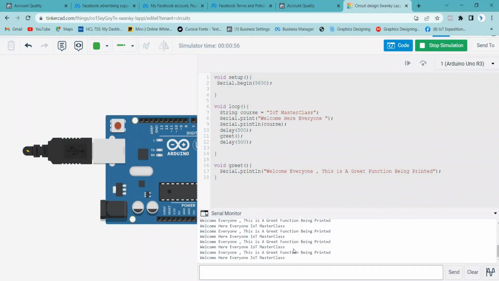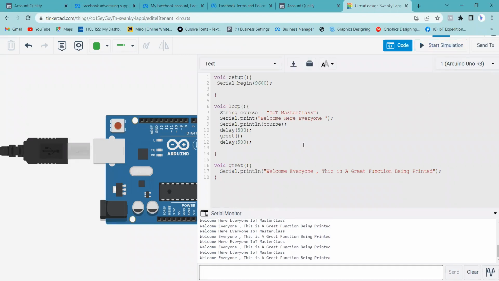Now I'll take you a bit more further. So now I'll stop the simulation here, and you are very well versed with the structure of the program. I would also suggest you go ahead and check out the previous video so that you understand the setup and loop structure much better.